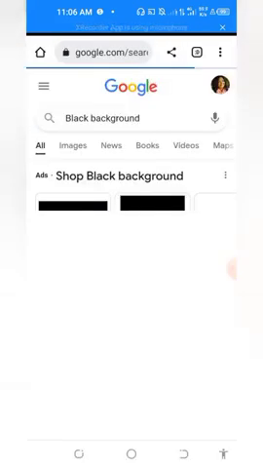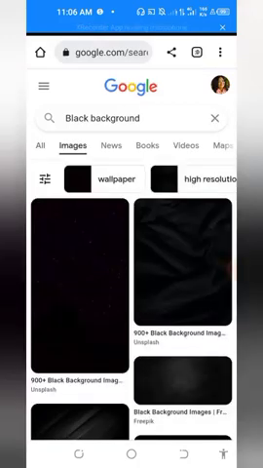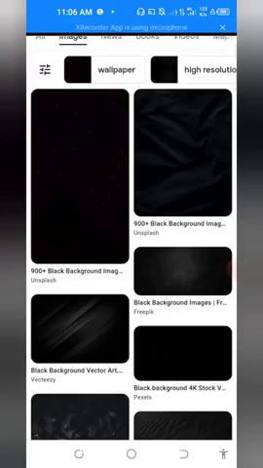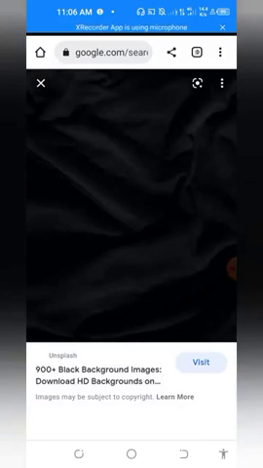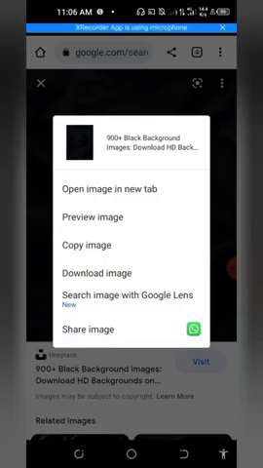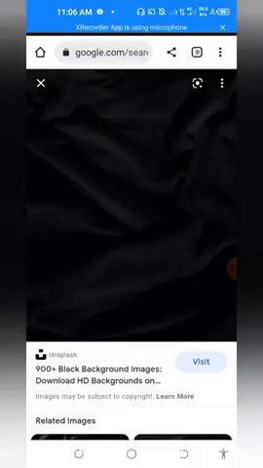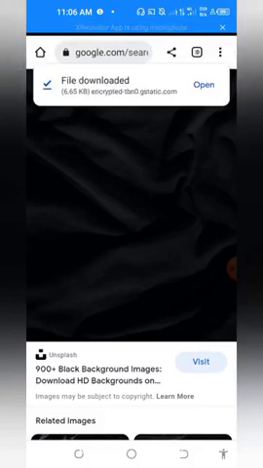Or you can decide to use any background on Canva, Canva also has backgrounds, but I just want something unique. So these are different black backgrounds you can choose from. So just choose any one, then you download it. To download, you tap on the screen, hold on it, this will pop out, then you select download image. Okay, so you just allow it to download. All right, it has been downloaded and now this is in our gallery.